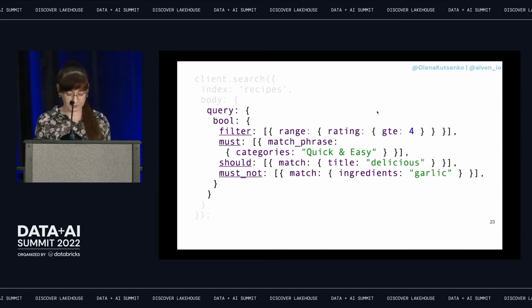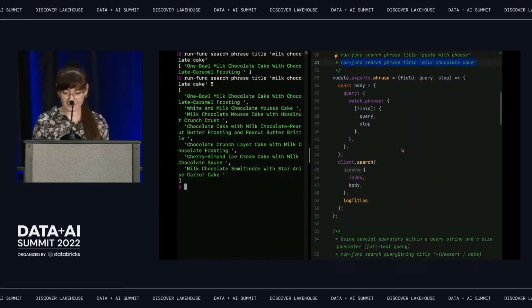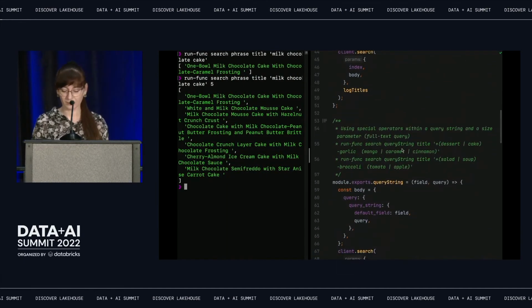And all these examples you can again find in the same file with search.js, and you can run them, you can break them. That's the best way to learn if you want to experiment with OpenSearch. And by now, I hope I convinced you that OpenSearch is great at searching for data.